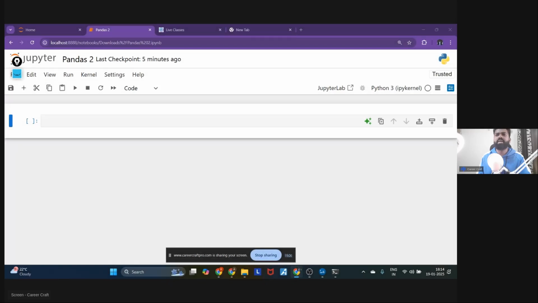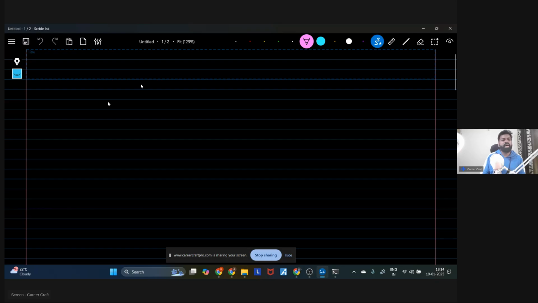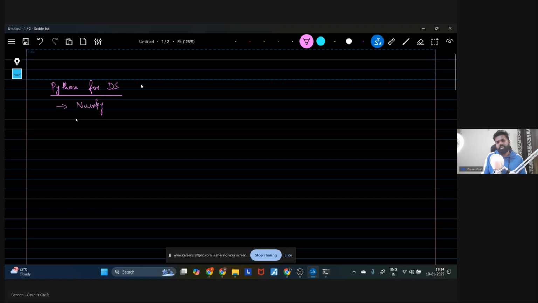So now guys, let's start. If I have to say what we have studied till now in Python for data science, we have studied and completed NumPy. Then we are at Pandas, and in Pandas we have studied about the series so far. Now we are jumping into the more advanced concepts of Pandas. So we'll start with the data frame and all of those things.